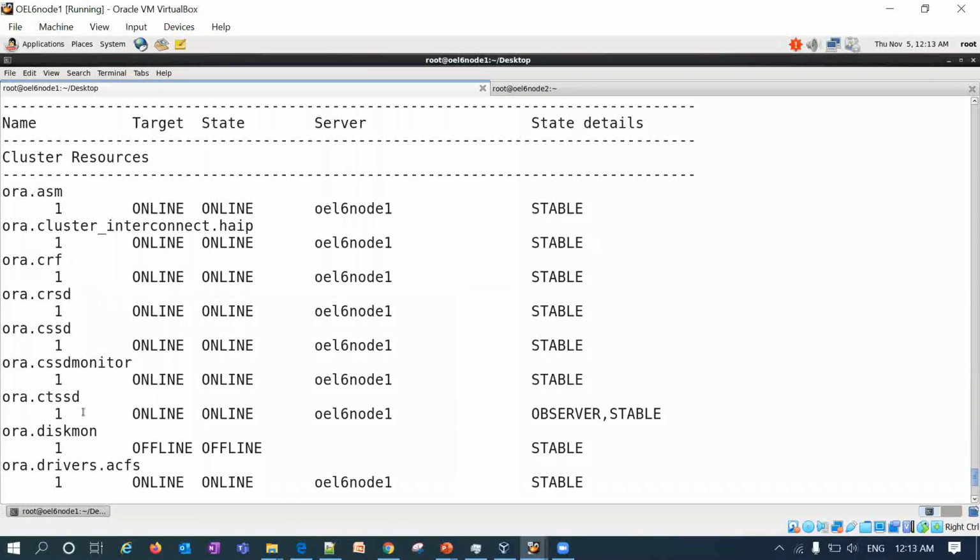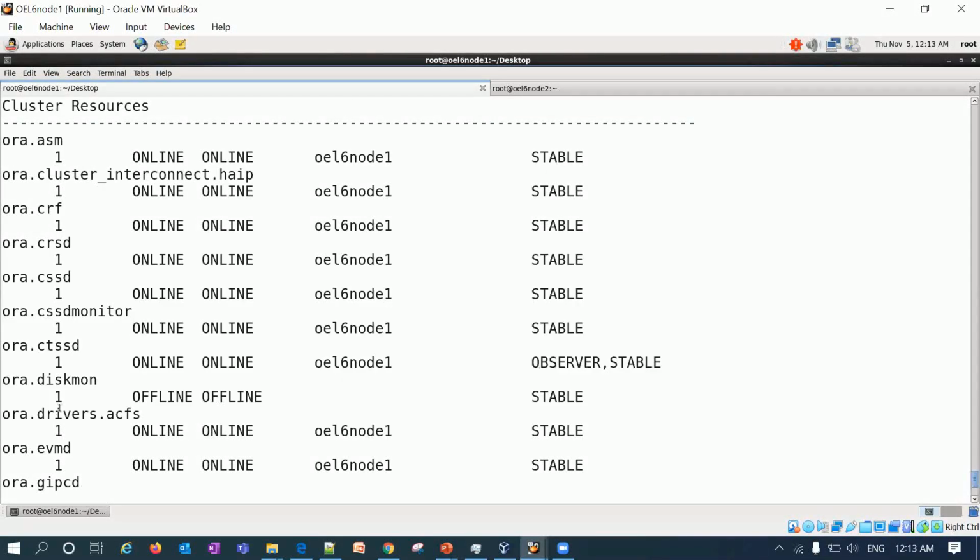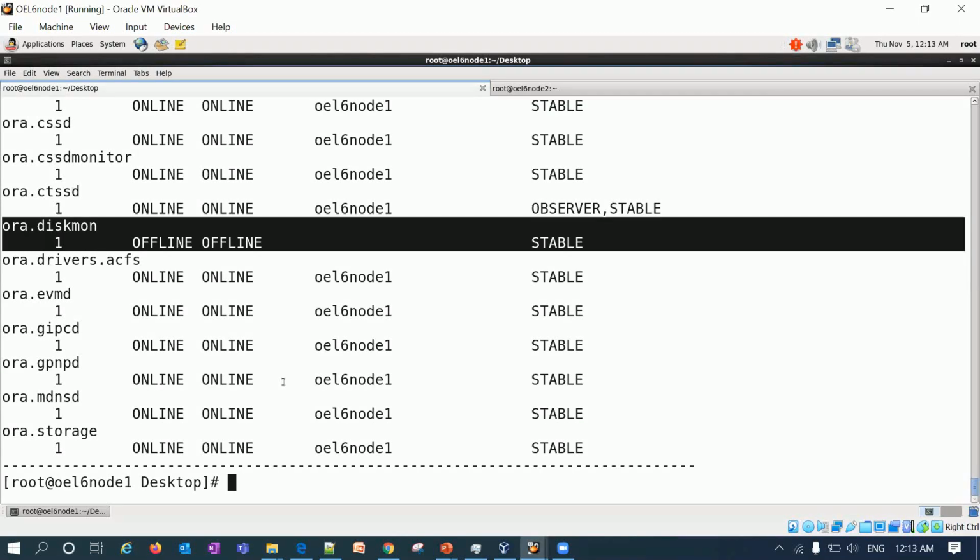All these are cluster core resources. Everything is online except diskmon, which you can ignore. That is not a big deal. Most of the time it will be offline in most environments. So apart from that, everything is online.